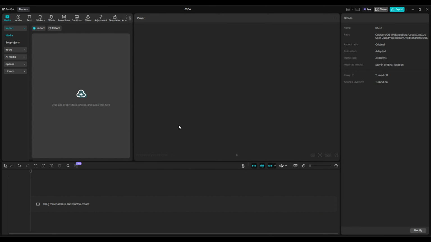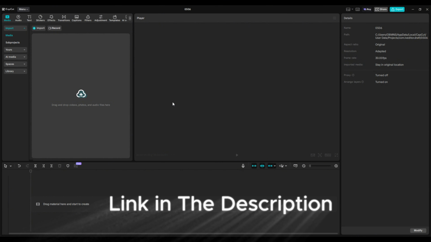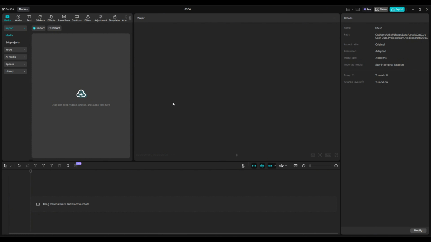Now let's jump into the editing phase. Once you've finished generating all your animated clips, it's time to bring everything into your video editor. For this video, we're using CapCut, a simple and beginner-friendly video editor. I'll drop the link in the description for you. And if you'd like a full CapCut tutorial, let me know in the comments.